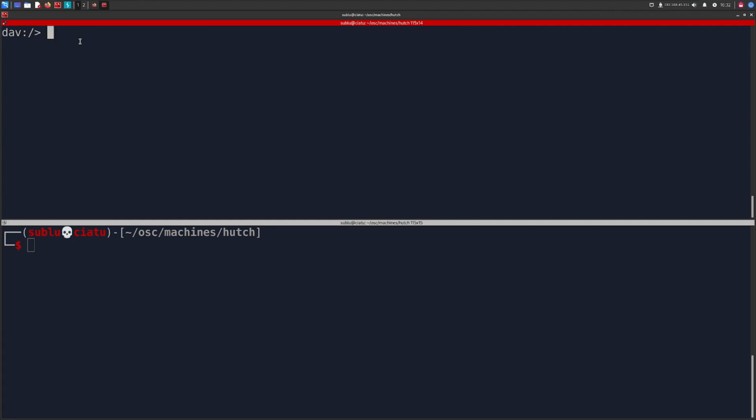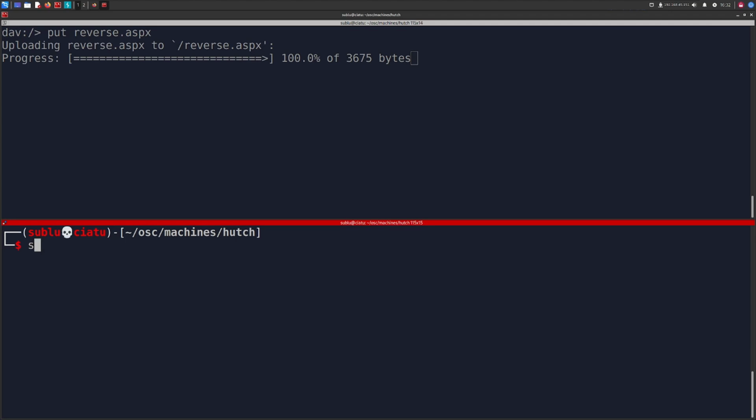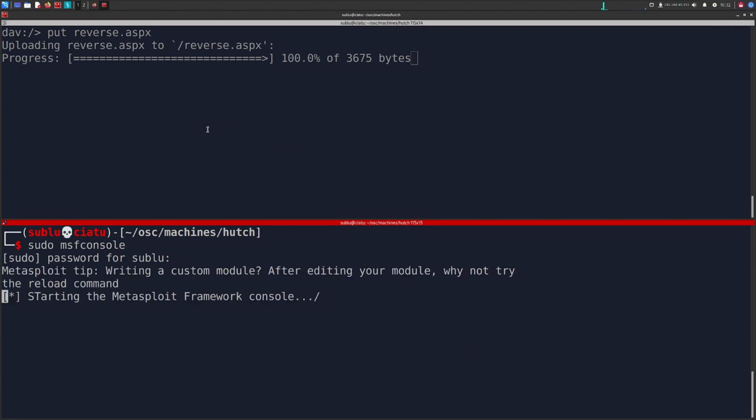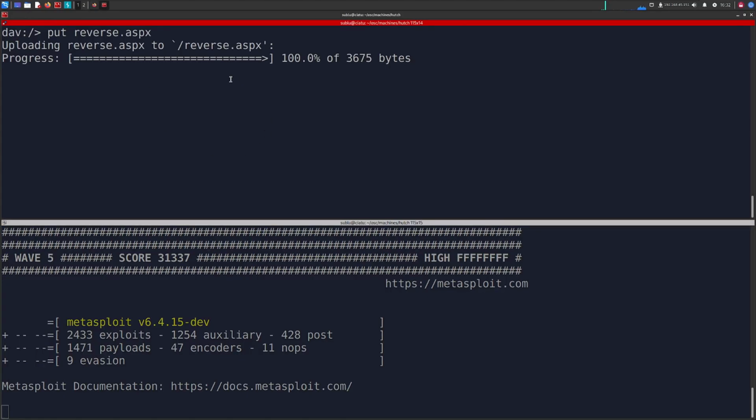So we can do put reverse.aspx, upload that there. Let's go ahead and do sudo msfconsole to go ahead and get a shell there. And what we can do from here is let's go ahead and check if this uploaded.